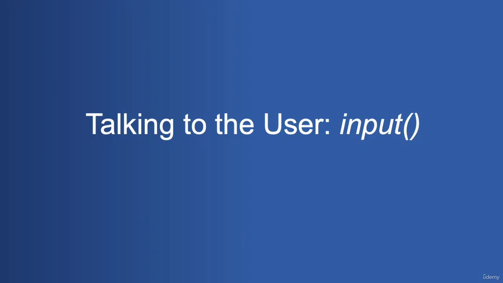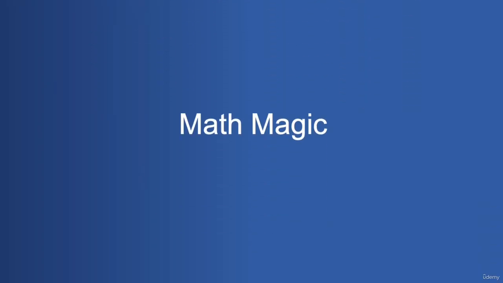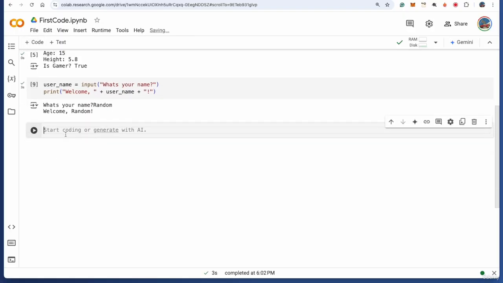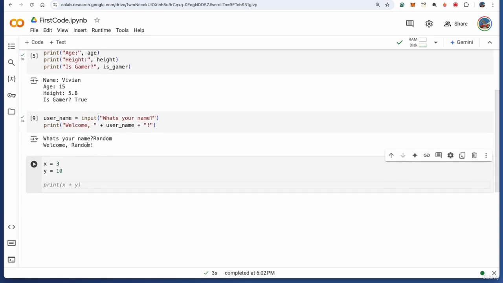Now to move on to our next step, we're going to do some math magic. Who needs a calculator when you have Python? Let's do some quick math. So I'll go ahead here, create a new code snippet, and here I'm going to create a variable first, x equal to 3. Next, I'm going to create another variable y equal to 10. Now, what type of variables are these? Based on what you learned earlier, these are integer variables.